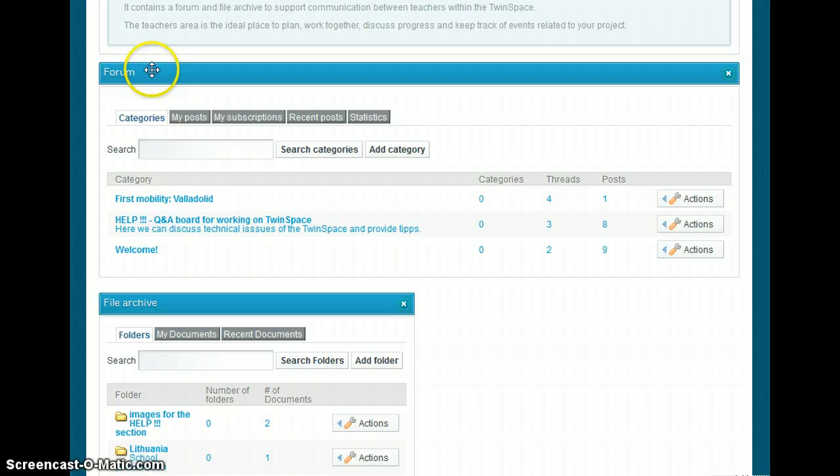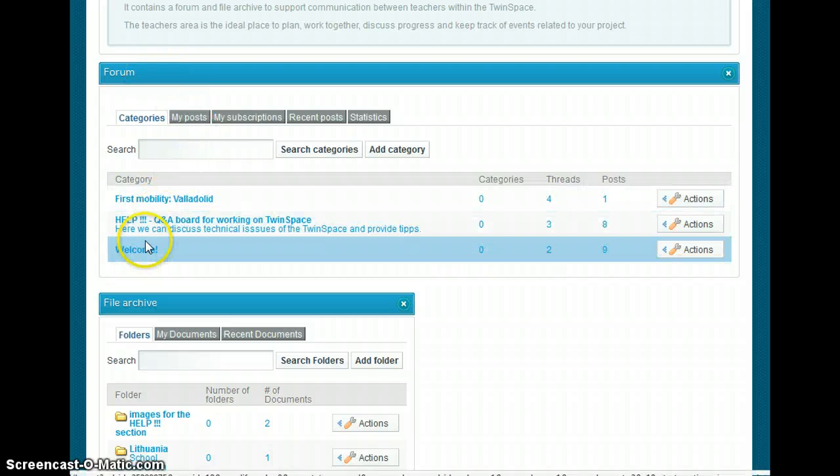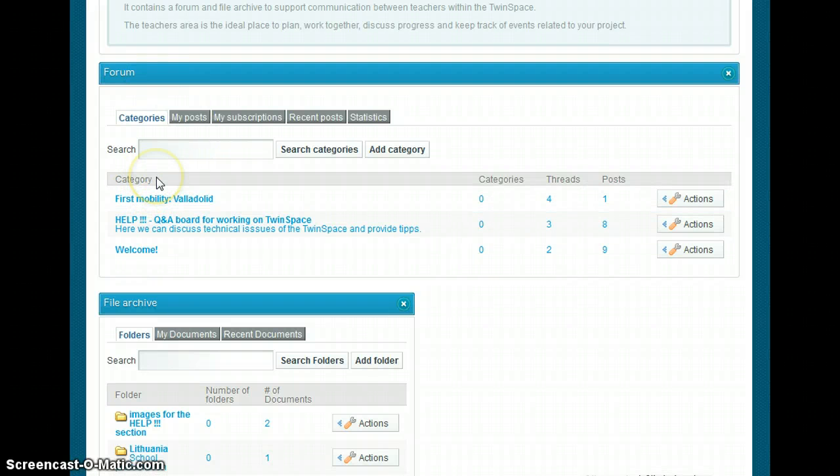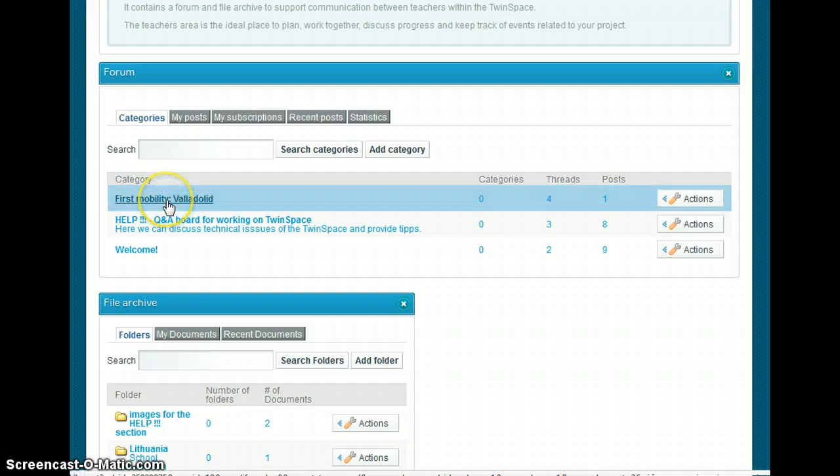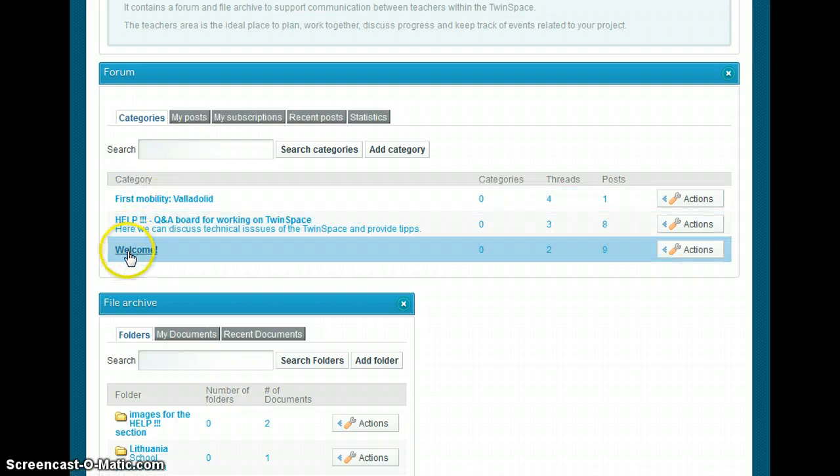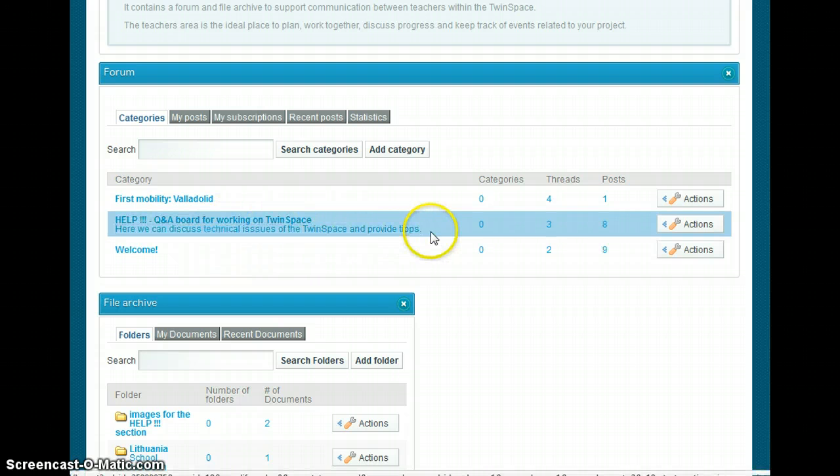This is a forum where we can add different topics. They are called categories, and we have one category for Valladolid, and we had this one, if you remember, for the very beginning, where we said hello. And a very important part, I think, is this section. That's the help section, the question and answer board.